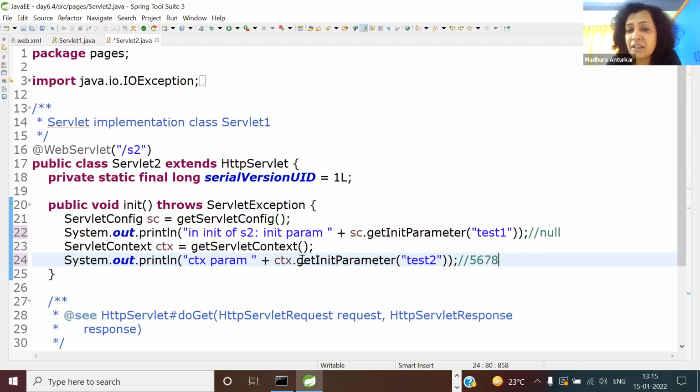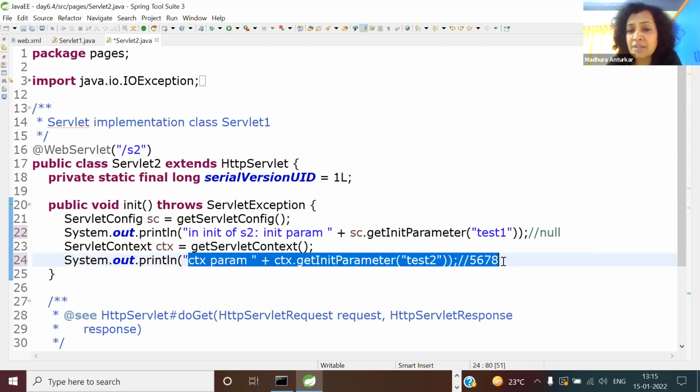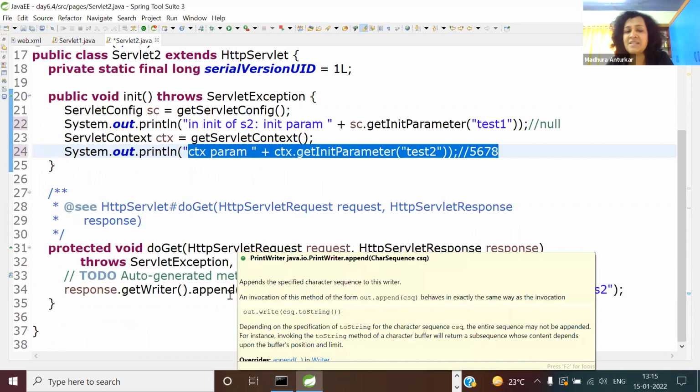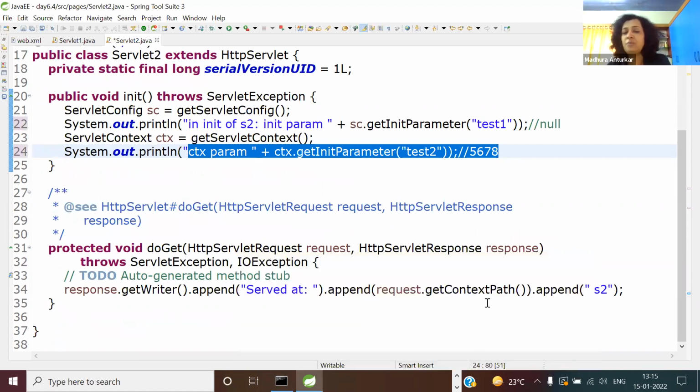So this will tell you the context parameters are shared across all the pages within a web application, whereas servlet init parameters are servlet specific, meant for a particular servlet. And this stub is the same. So it will just tell you served at whatever slash day 6.4 and S2. Is the code of both the servlets clear?